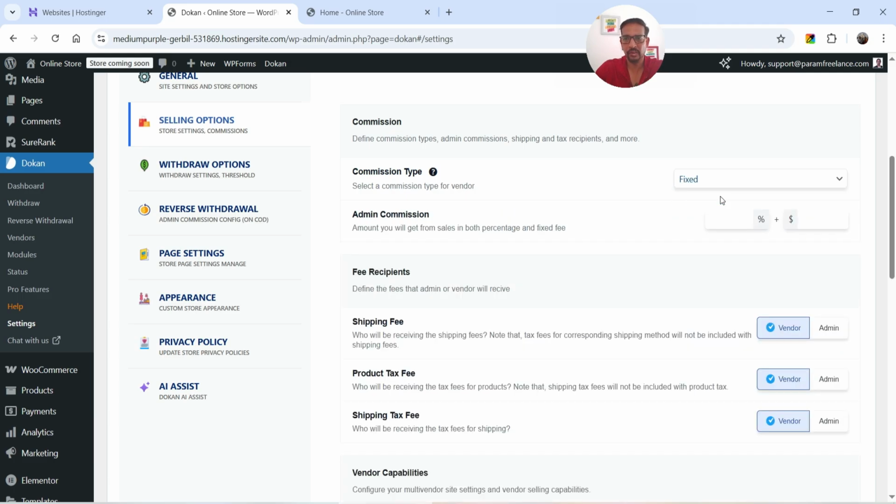I'm going to use fixed, and a fixed percentage of, let's say, 10% commission. So as an admin, you are going to get 10% commission on each sale. So the vendor is going to list their product. They will be selling their product on your website and you will be getting 10% commission, right? So it is 10% plus, if you want to add any fixed amount, let's say $5.